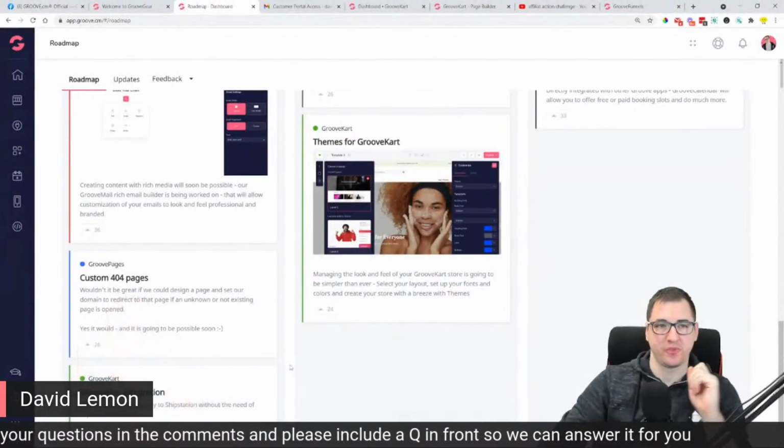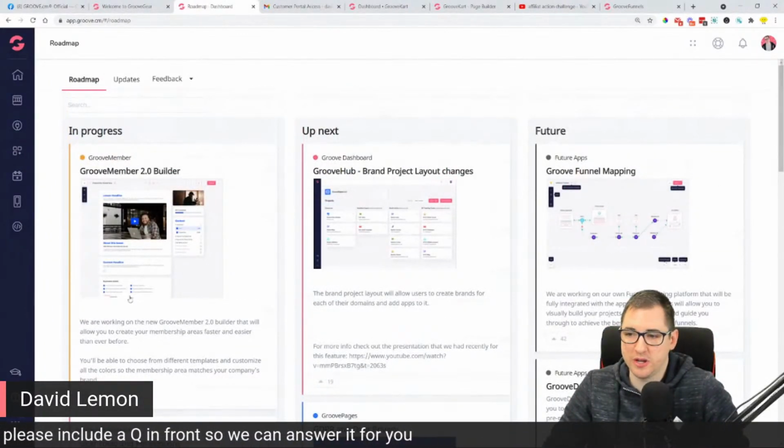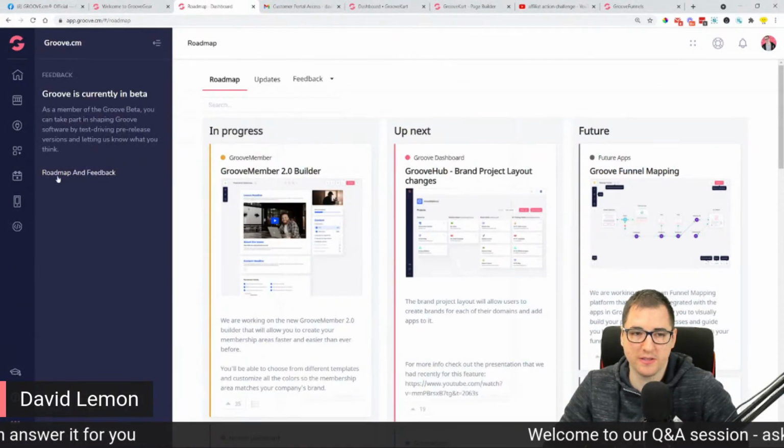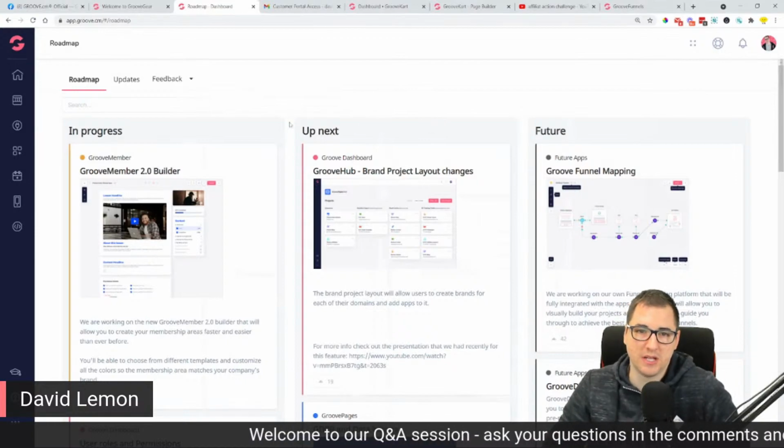So this is the roadmap of Groove, and you can get there by clicking on the three dots in the left sidebar. You cannot see it from my name, but once you click the three dots, you can see roadmap and feedback that just came out live last week.